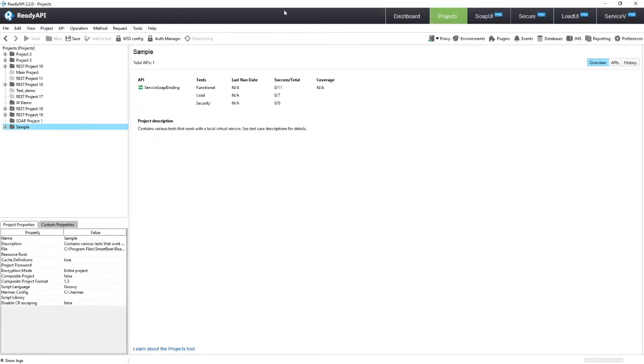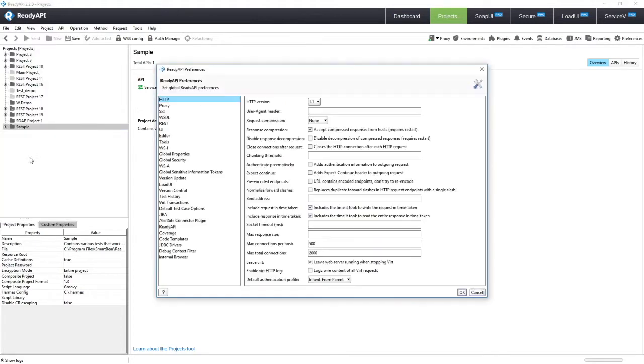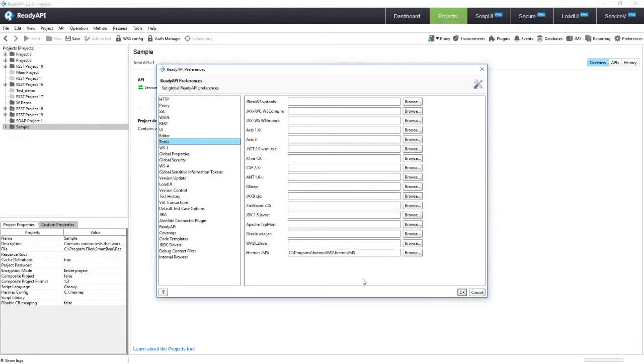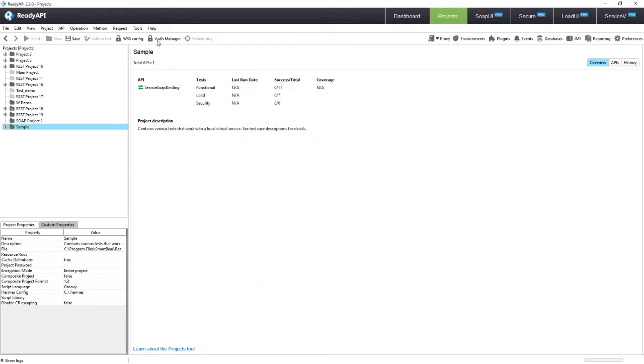Now, as I mentioned before, within Ready API, or rather SoapUI Pro, you have the Hermes JMS package shipped along with it. To verify that, I look at File, Preferences, and look at Tools. This is where I can see that Hermes JMS is listed for me here. If this is not available for you, you will have to download Hermes JMS manually. Since this is listed for me, I'm simply going to move ahead.